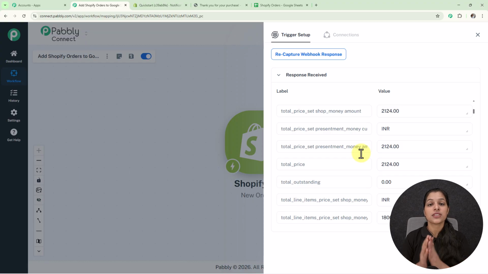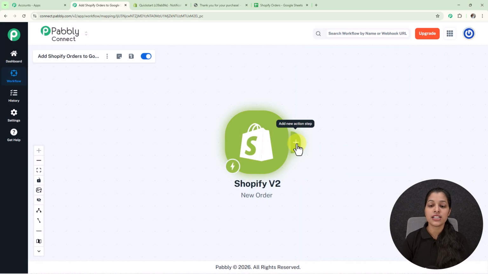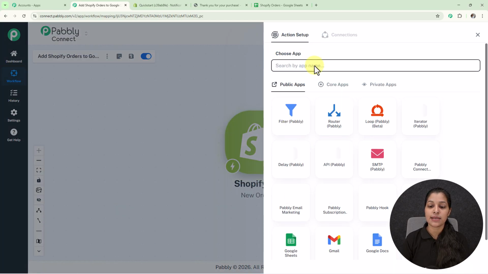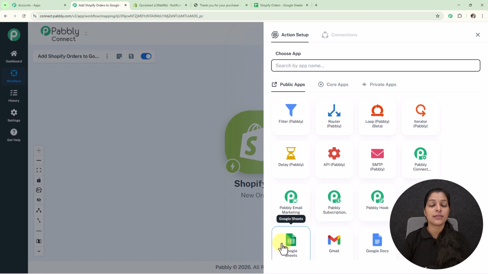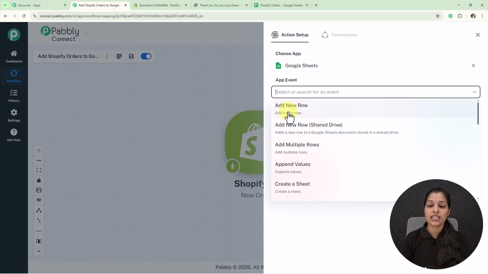So now this shows that we have successfully integrated our Trigger app and we are receiving the data. Now let's add this data to the Google Sheet. For that, we just have to add our action app as Google Sheet. So now let's click over this add new action step button, and here I'm going to select my action app as Google Sheets, and here I'm going to select my app event as add new row.